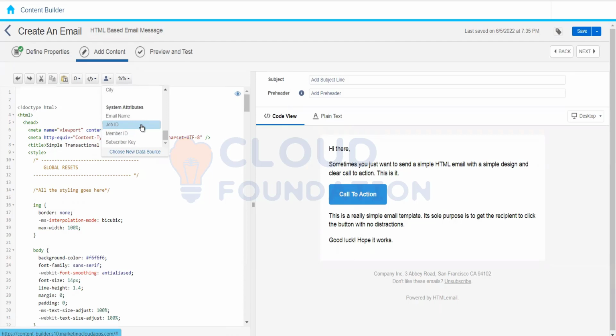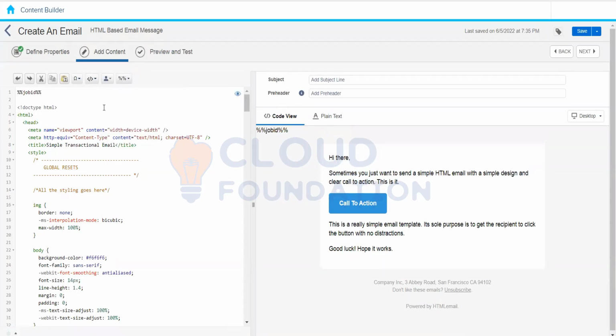So for example, job ID. Whenever we send the email, our job ID will be created. Now my requirement could be that whenever I send the email, I want to capture the job ID, the unique job ID which is associated with the particular job. And now I want to store this value in one of the data extensions. So whenever we send the email out, one record will be created in the data extension that will store the job ID. So how do we store the data in a data extension? That will be taken care of by AMPscript.